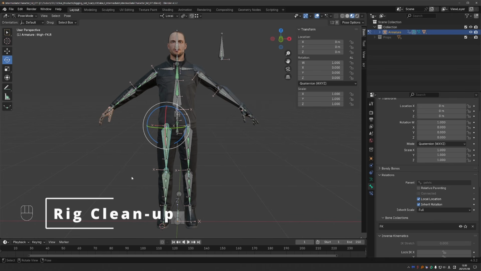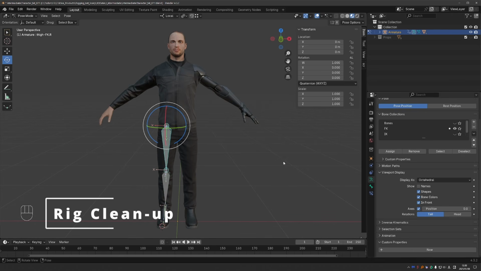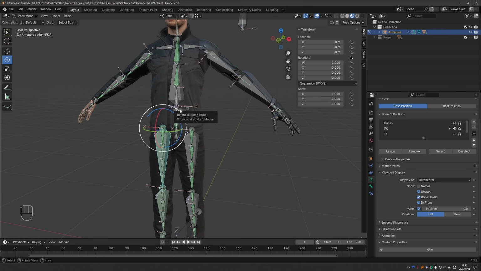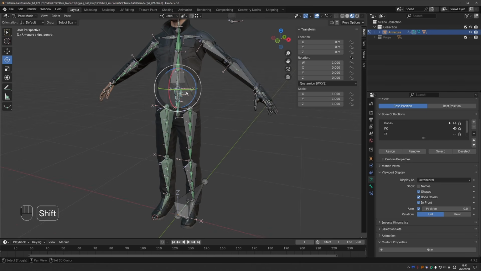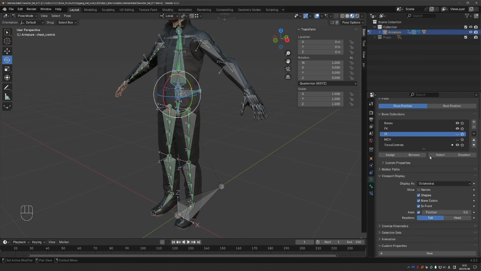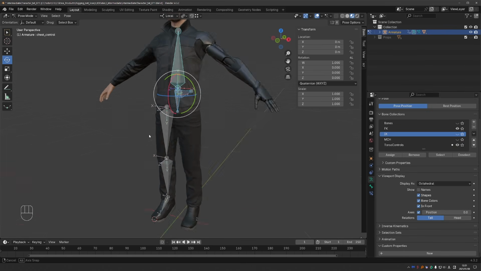Let's do some really quick rig organization. I want to mainly focus on the FK bones, but I also want the torso controls to be visible so that I can test my mechanism. So let's select these three main torso controls, press M, create a new collection, call it torso controls, press OK, and disable this general bones collection.